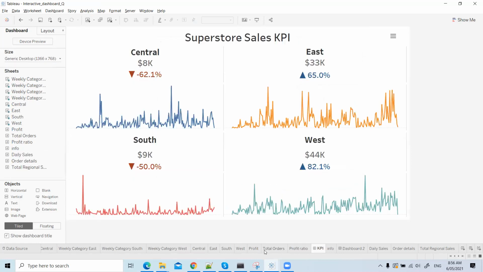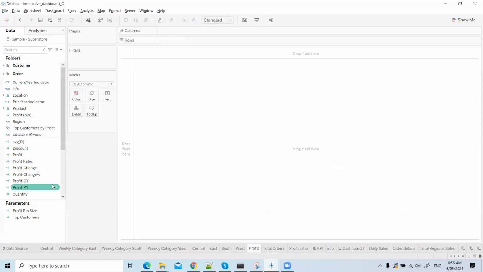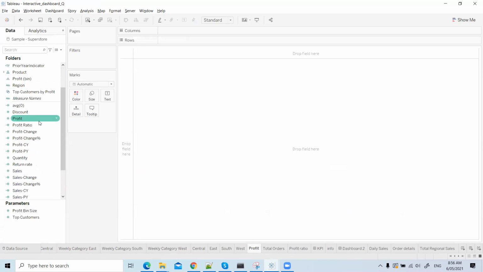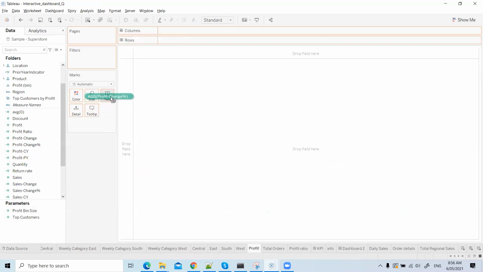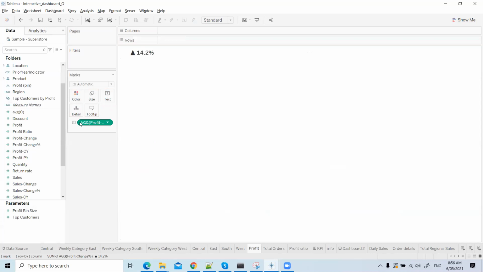So my total profit will be, so last time we created the total profit, right? For total profit, we will simply drag and drop my profit change percentage in text and then my sum of total profit.